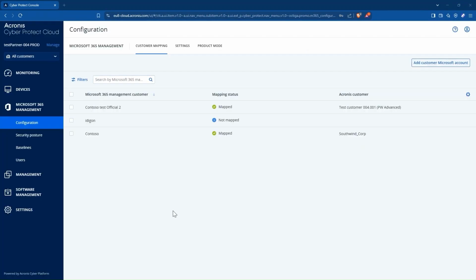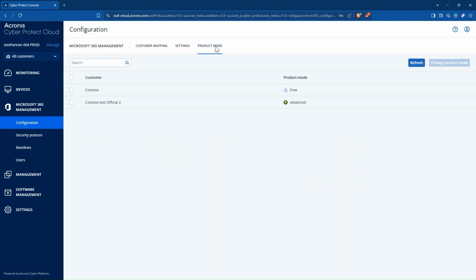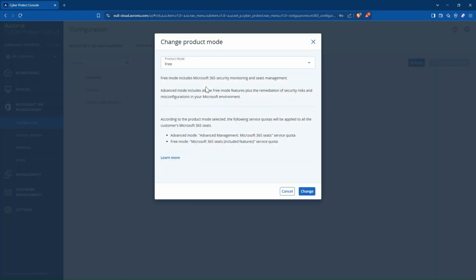That's it. Now it's your turn to try Acronis Security Posture Management for Microsoft 365. With the free version, you gain access to essential yet powerful features at no cost, including multi-tenant Microsoft 365 management, security posture baselines, on-demand security audits, and Microsoft 365 user onboarding.